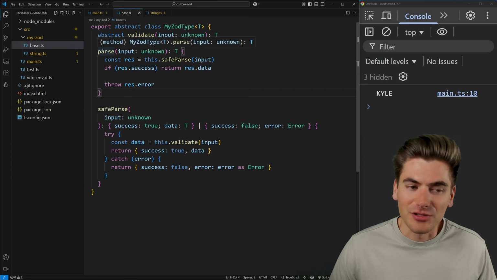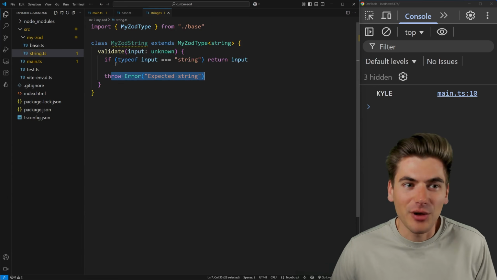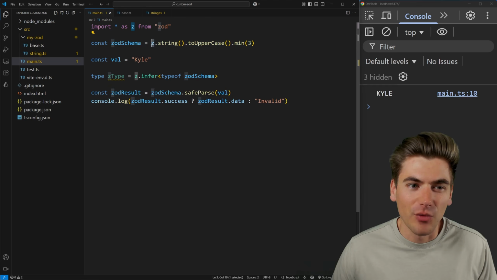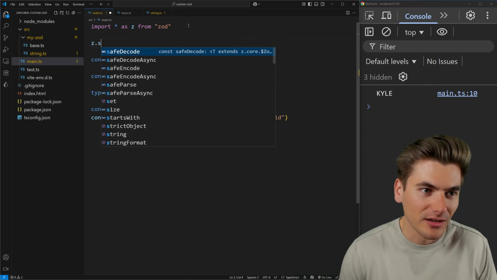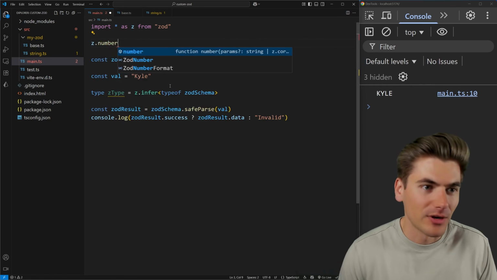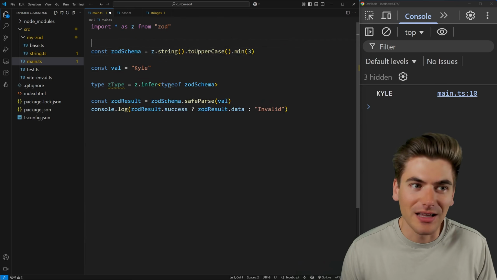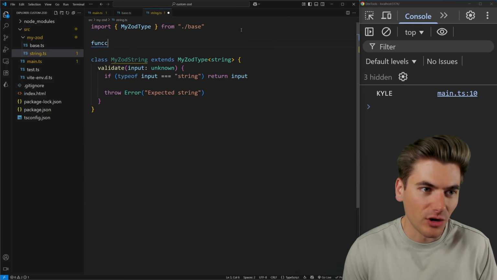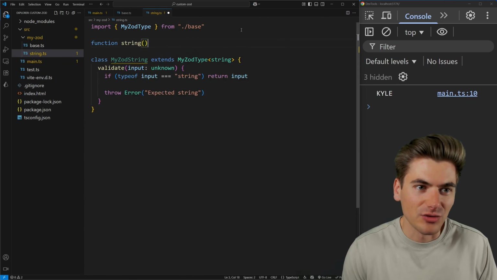So now I've created this parse function, I've created my safeParse function, and I've created a basic validator for my Zod string. All I need to do is create a function, because if we look at how Zod is used, essentially we have one base class that has all of our functions on it. You can see here, all of these different functions are on that one Zod class. So if I want to get a number, I get it from here. If I want to get a string, I get it from here as well. So to do that, we need to create a function for a string. So we'll call that function string, just like that.